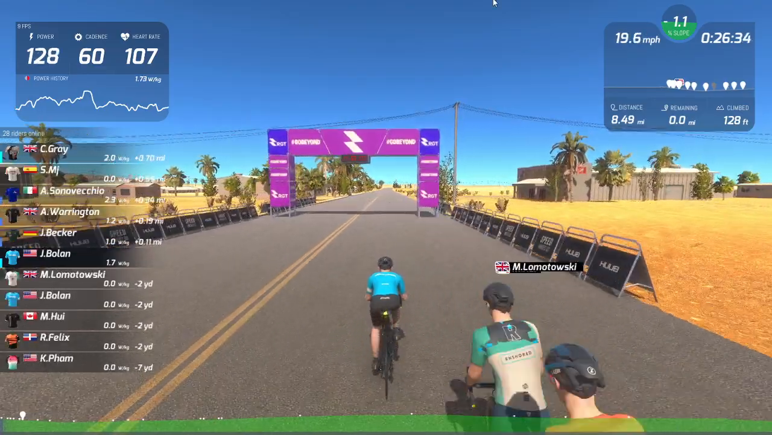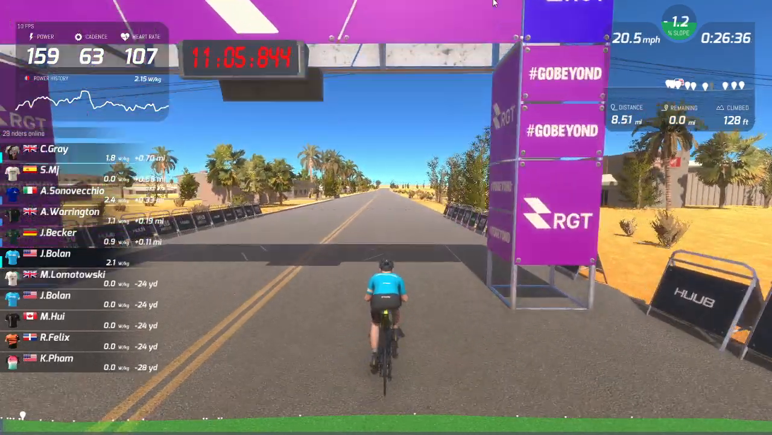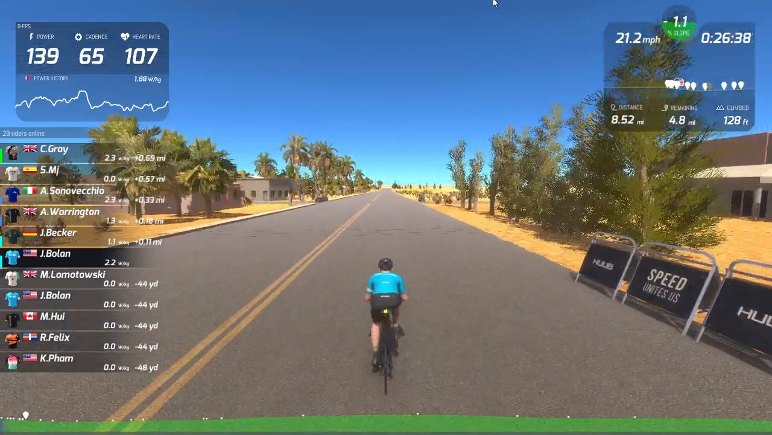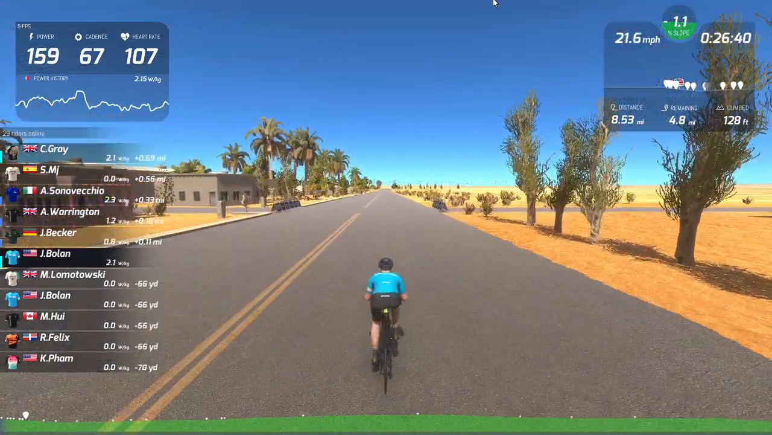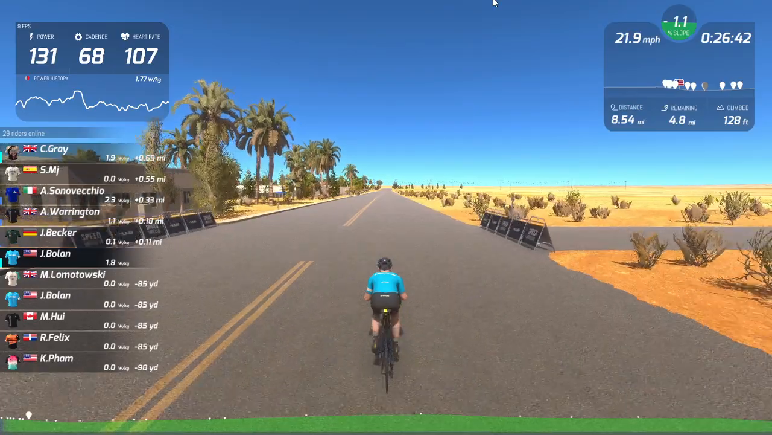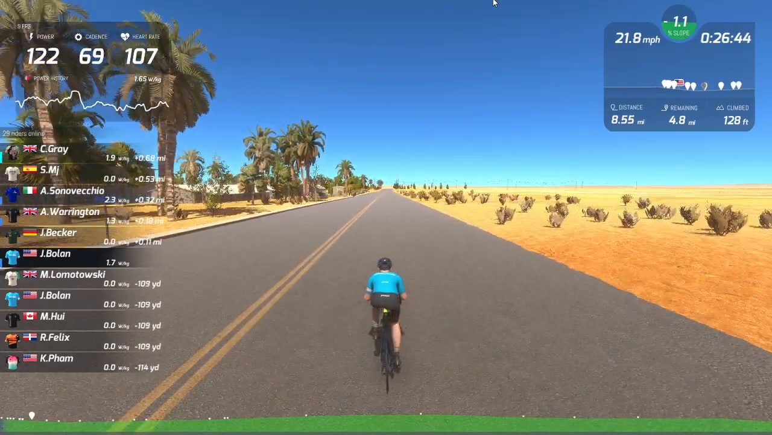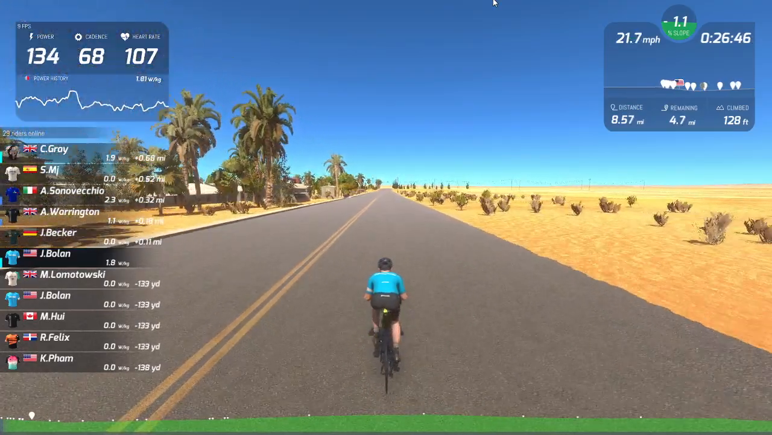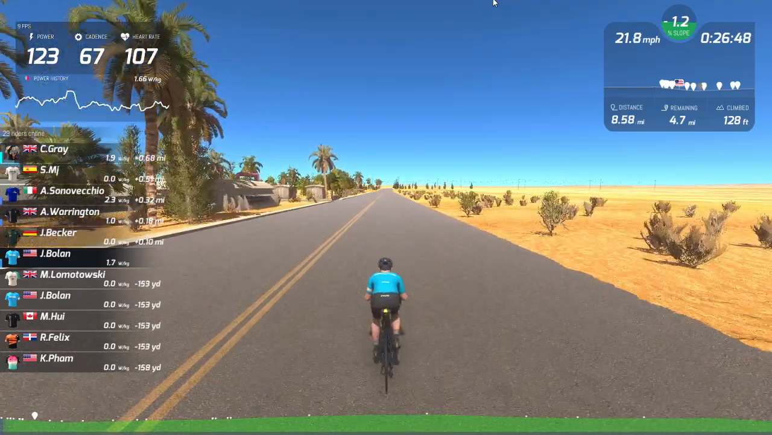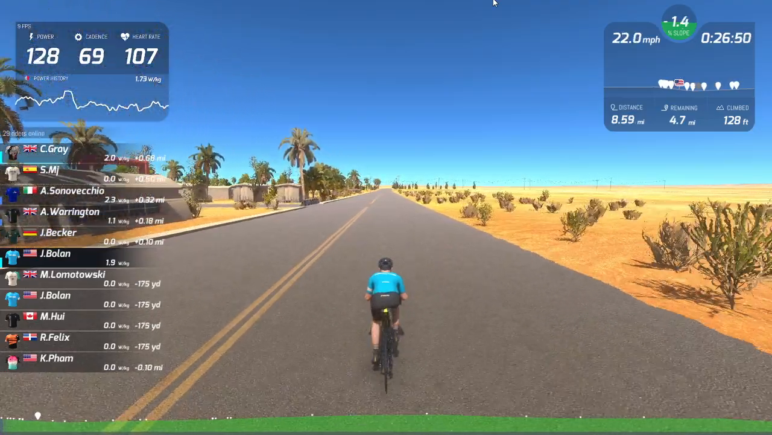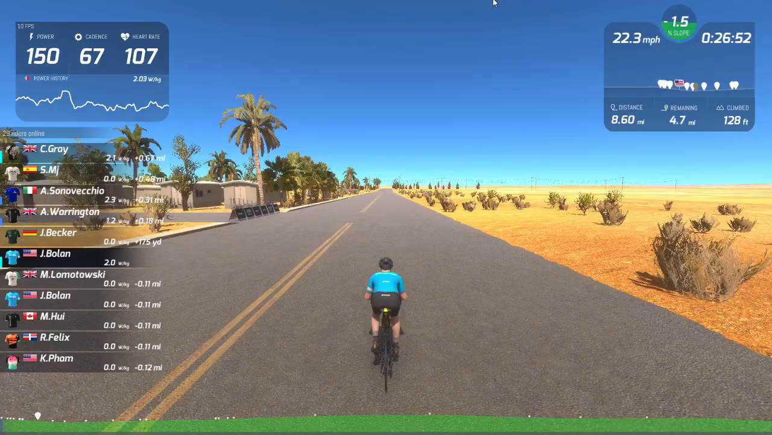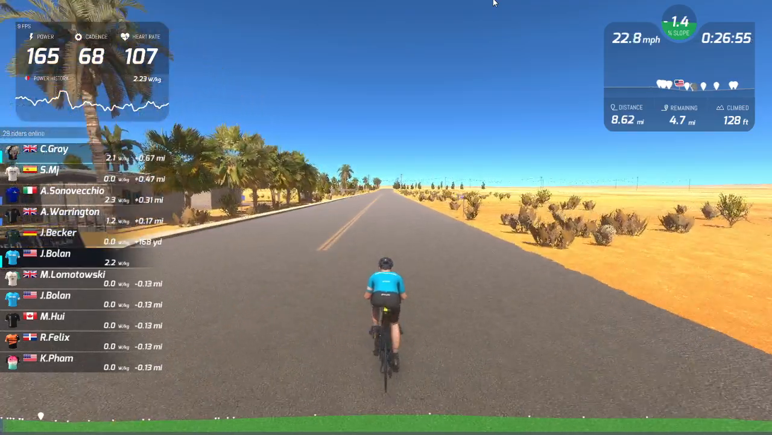We're riding on the RGT platform today. I wanted to show you a little bit about what it looks like. You can see RGT is rendered graphically, not by video, although this is an actual course, the Borrego course near San Diego. It's a very flat course. I'll tell you a little bit about what you see on the screen.